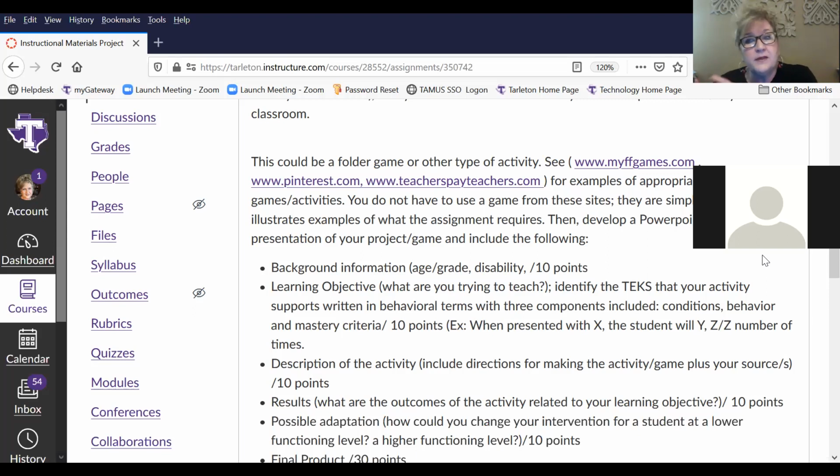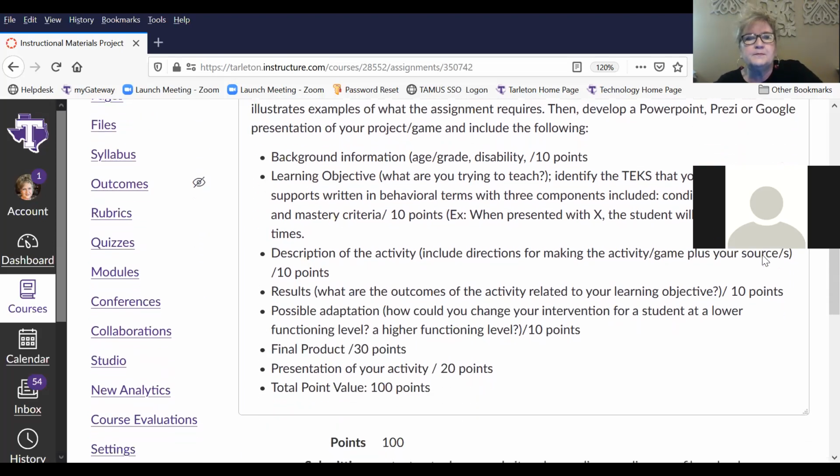Example: when presented with X, the student will Y, and then Z, the number of times the student will do that. And if you're already into your education courses, you've seen behavioral objectives written in these terms. And if not, just look up behavioral objectives and you'll see examples of that online, or perhaps in a sample lesson plan. You'll see behavioral objectives or learning objectives, and you'll see how that's written.